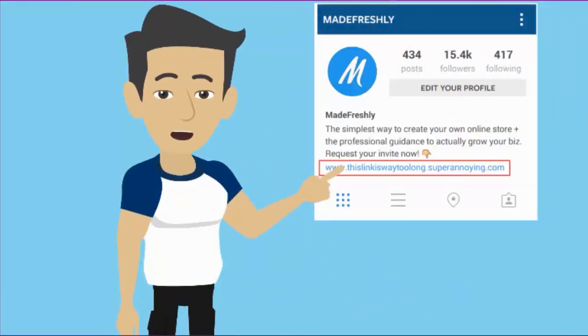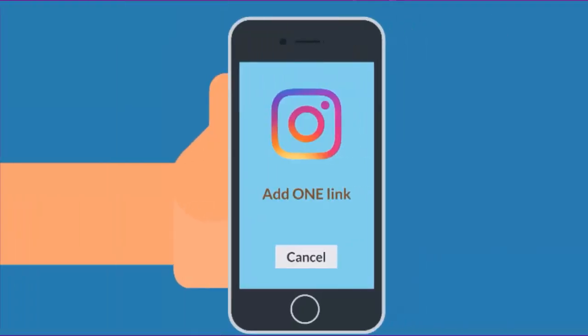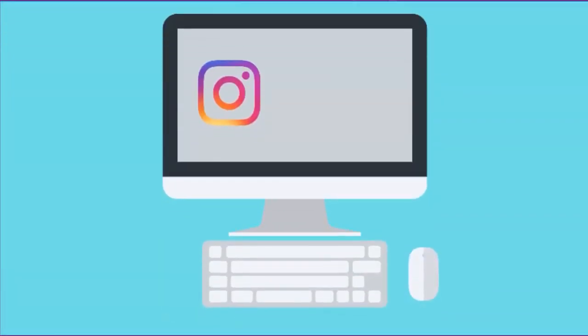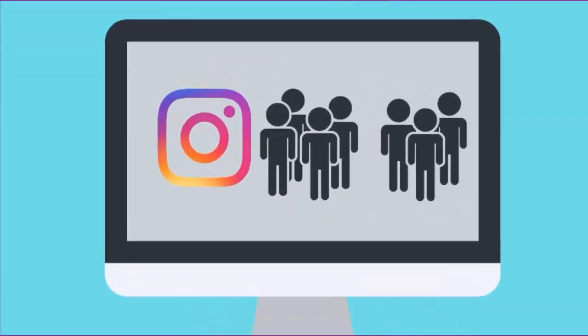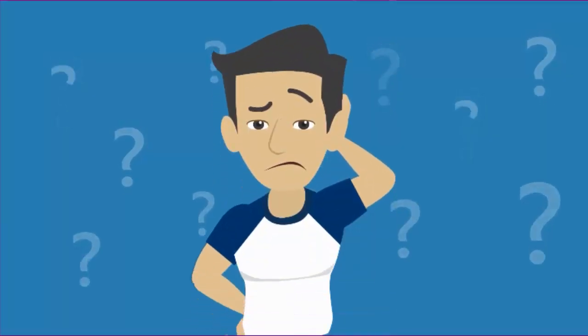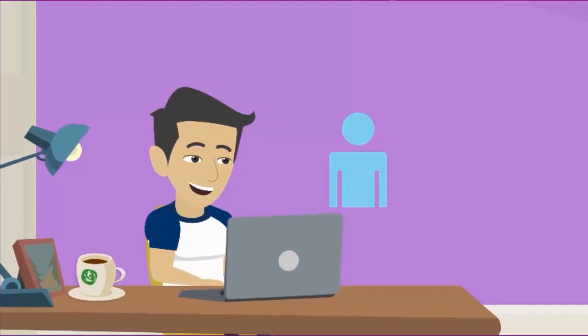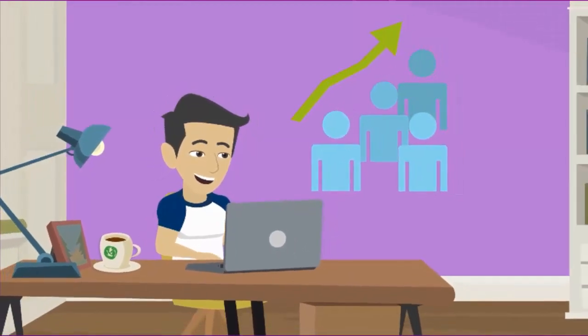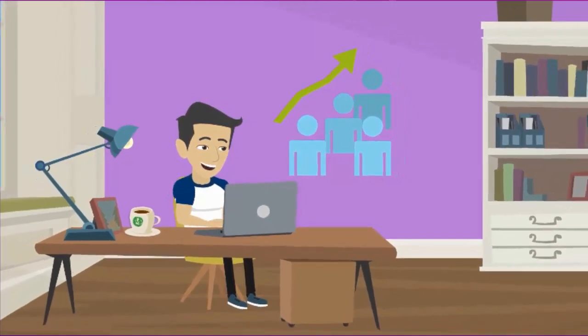Right now, you can only add one link in your Instagram bio, even if you have multiple links going to different things. That means you have to choose one place to send all of the traffic from your Instagram profile. And this can be a tough decision, especially if you're looking to use your Instagram following to grow your social reach across other platforms and showcase your products or services.